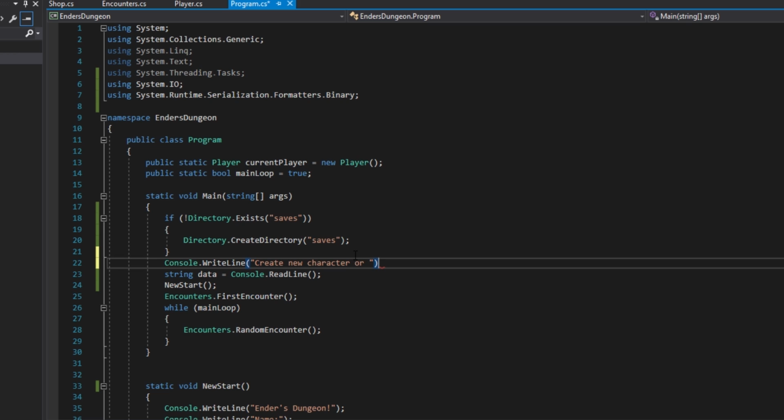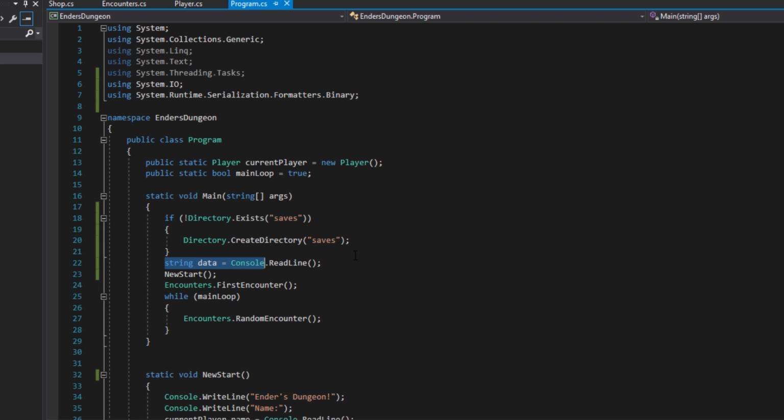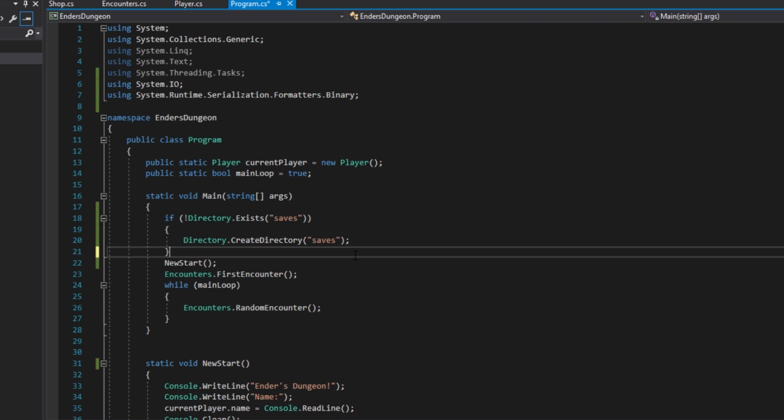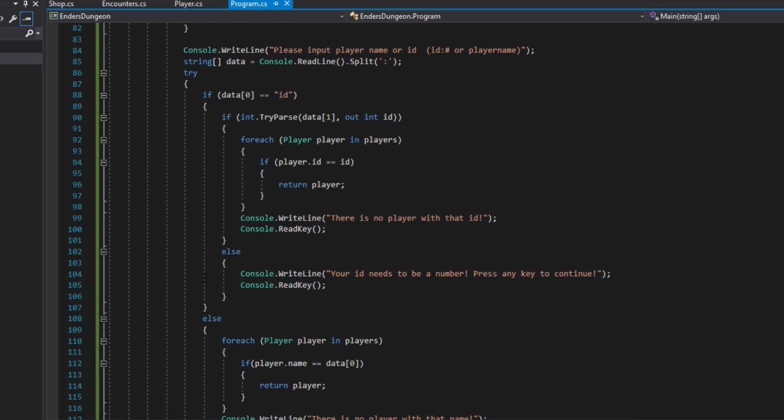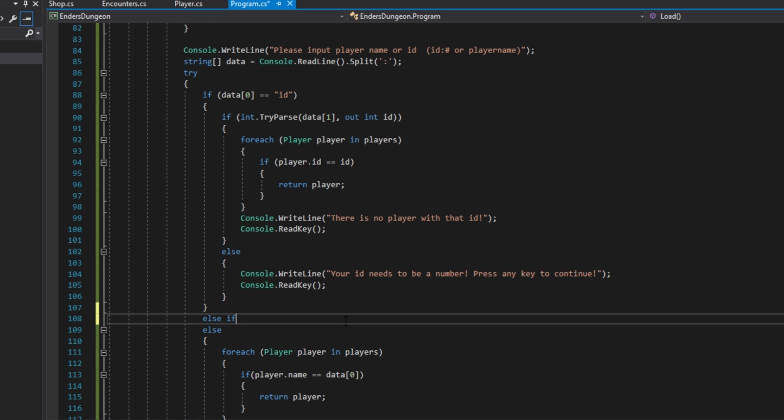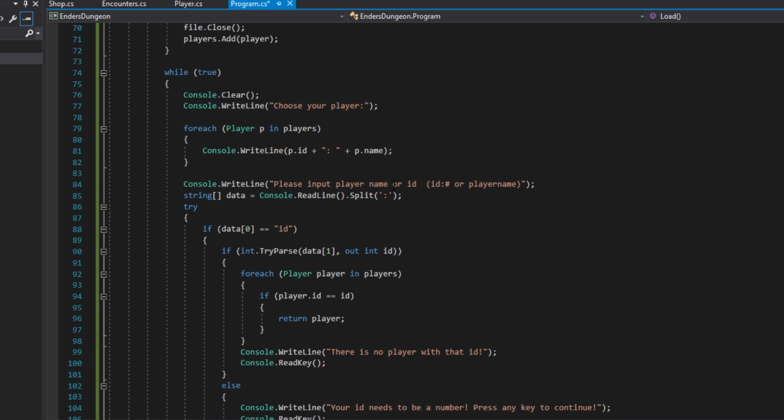Or actually, that's what we could do in the load. So we could add, that's what we'll do, we'll add another command there. That's so much better, I think. So yeah, we're gonna want an else if statement. Else if data 0, and we're actually gonna want to add something.